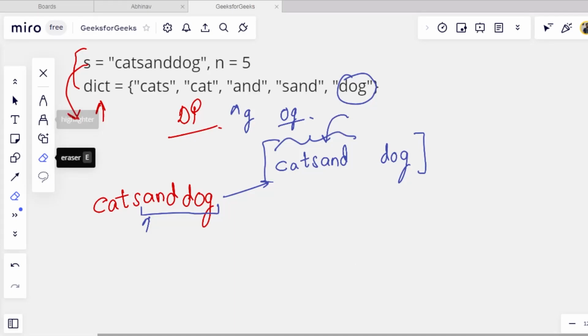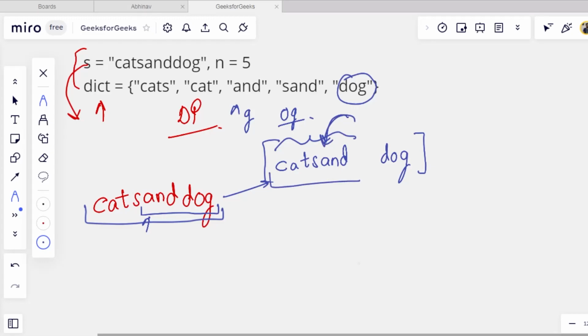Now for this particular string, we have checked each and every index, and no more such substring is possible. So now for this recursive call, we will check for this particular substring. For this substring 2, we will check each and every index from the end. From here, is D present? No, D is not present. From here, is ND present? No, ND is not present. Now at this particular index, "and" is present in the dictionary.